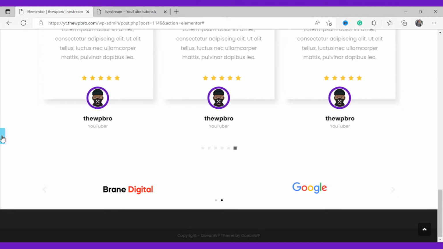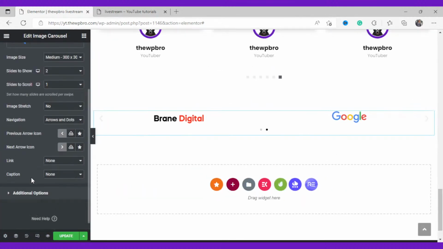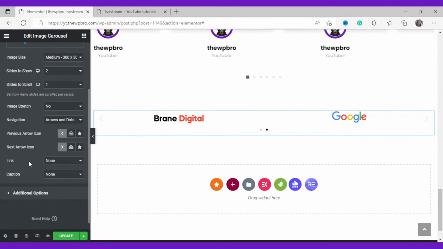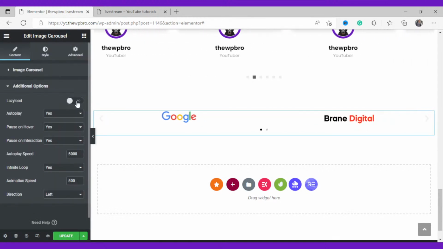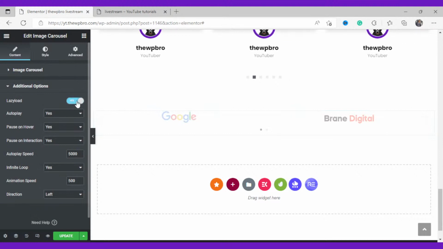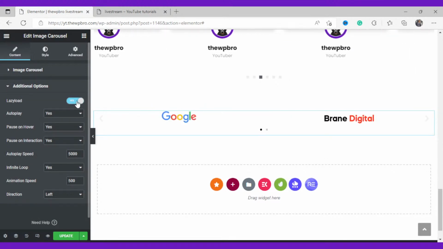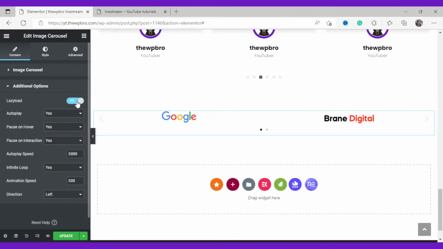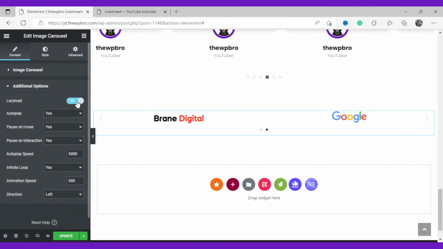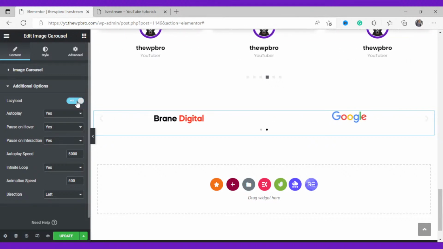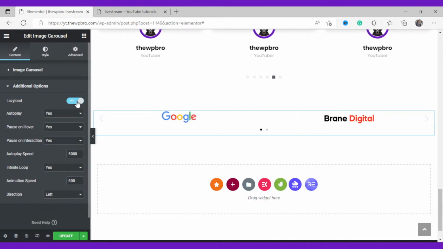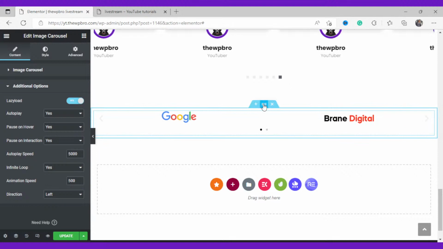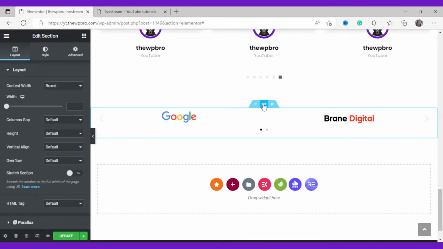So one thing we're going to do now, okay, let me first check something. Let's check additional options. Okay, we're going to lazy load this so as to increase the load up speed for our website. So we're going to lazy load the widgets, the image widgets. I'm also going to add a little bit of padding to it.